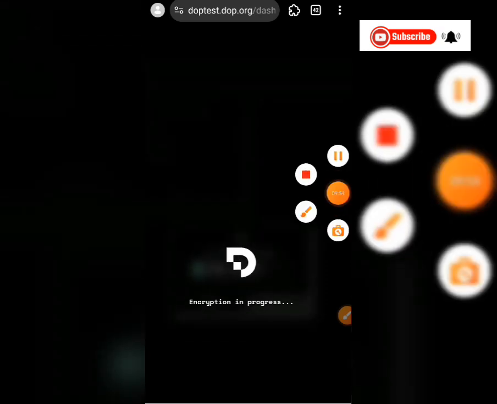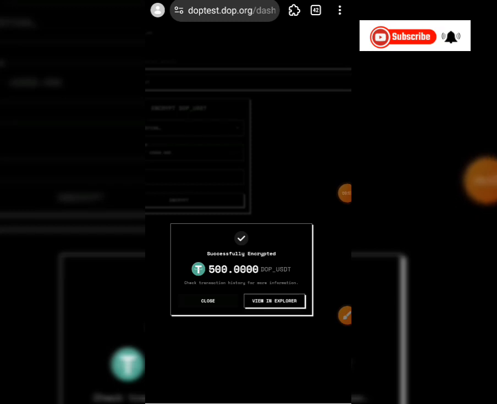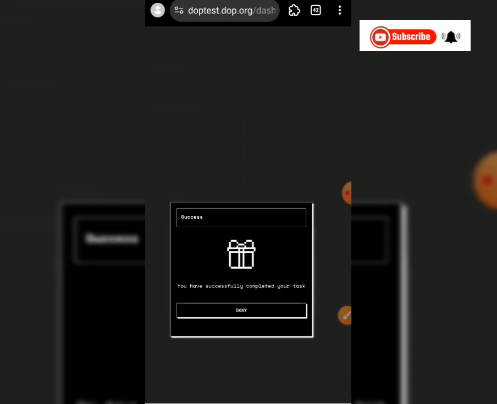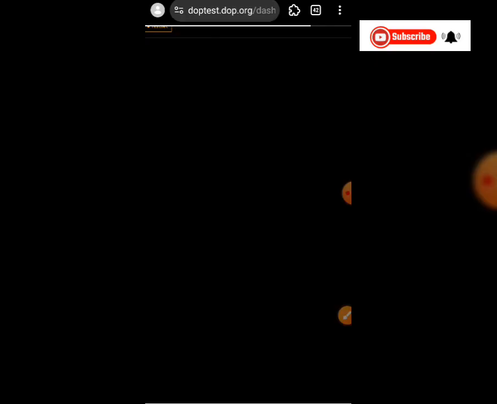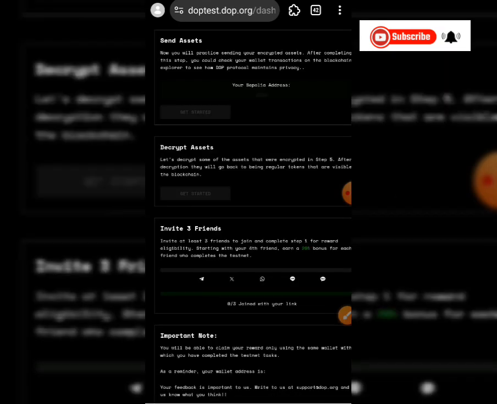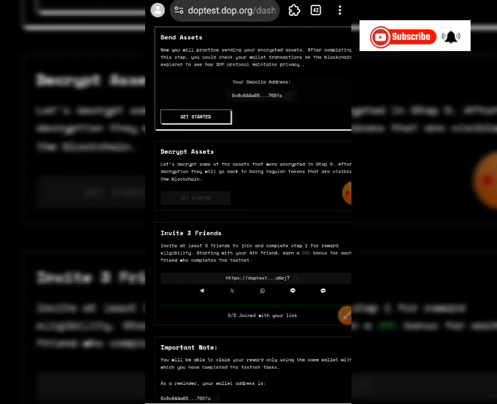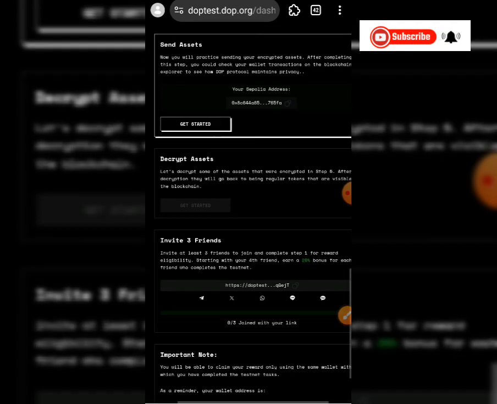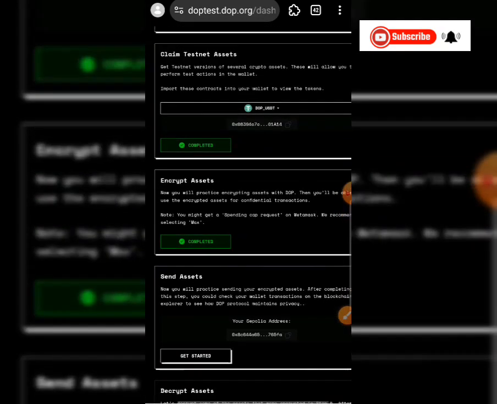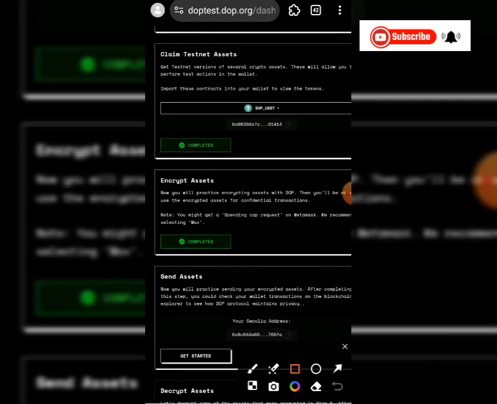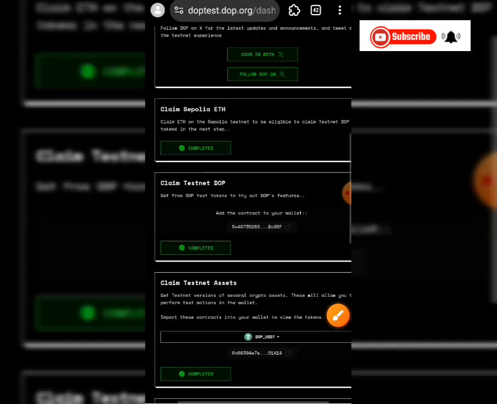Okay, it says successfully encrypted. Now we'll be tapping on this close. It says you have successfully completed your task. Then you tap on this option that says okay. Previously our progress was 50%. I guess we're supposed to have gone far more than that, guys. Let's go up. You see the encryption, it's showing completed. Now let's check our progress up here.